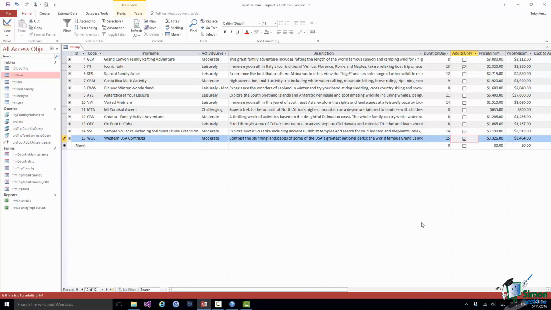Now, a couple of things to bear in mind here. One of them is that if I have created forms, I've implemented any aspect of my database which relies on identifying adults only on the basis of a 0 child price in a tour record, then I'm going to need to go through and change the way that that is set up, the way that the identification of adults only tours is done.